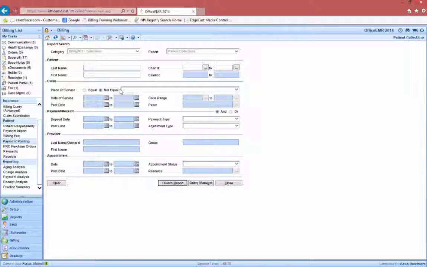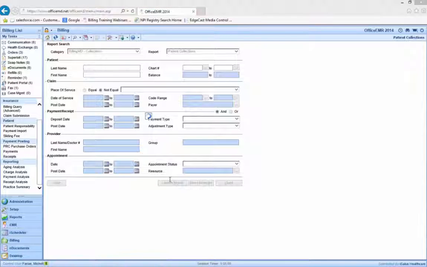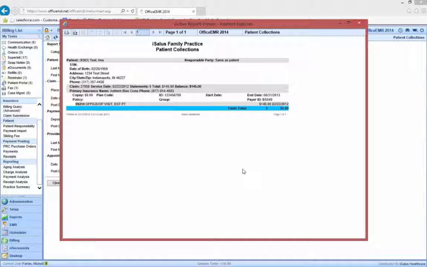Okay? Or any claim that has a balance of greater than $10 for 90 days will fall into your patient collections report. Now, these are settings that must be set up under your company settings within your setup portal. Once these settings are set up, you can now come to this report. You could run it based on a specific patient, or you could just hit Launch Report, and that will show you all patients that consist of that patient collection, meaning they fall into that criteria. Okay? You can now print this and provide this to your collection company.